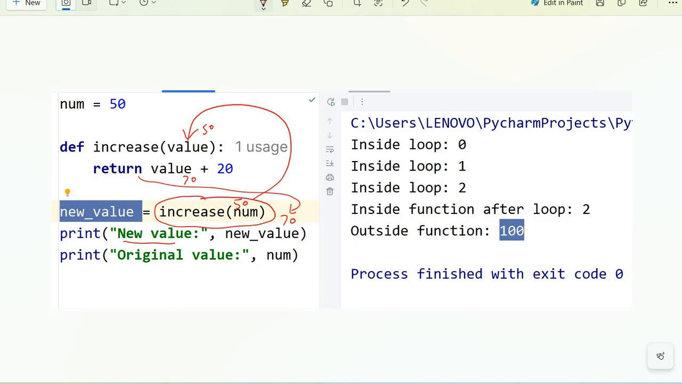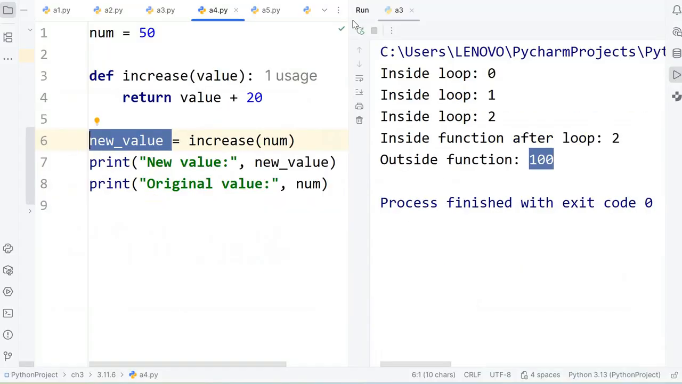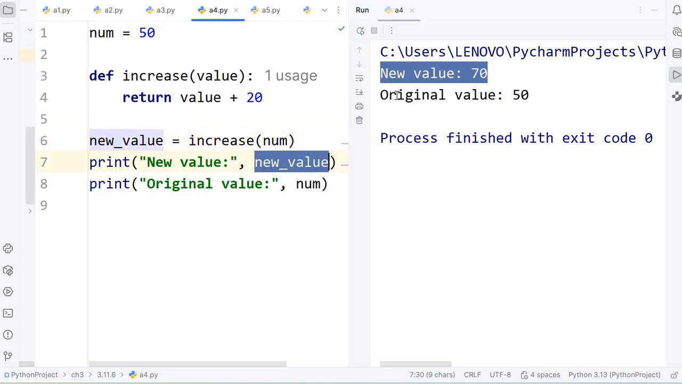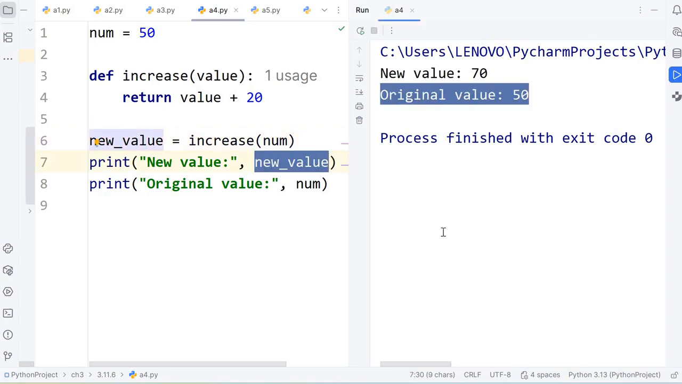Print new value, they will show new value. What is the new value? New value will become 70, and print original value. When they show original value num, they will show 50. As you can see, I will run the program, then you can see the output. I'm going to run the program and see that new value equals 70, because here they will get 70, and original value is still 50. They are not changing. This is a good example to show that the global variable value doesn't change.